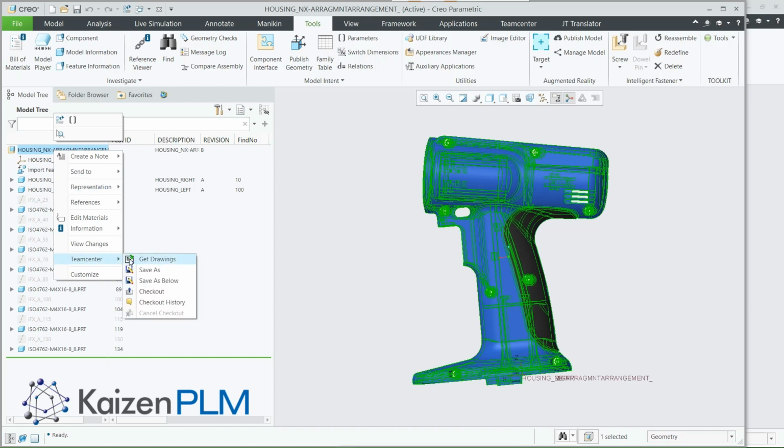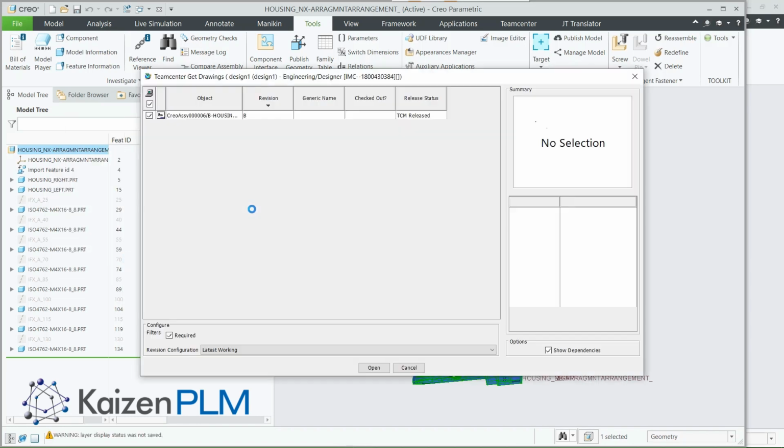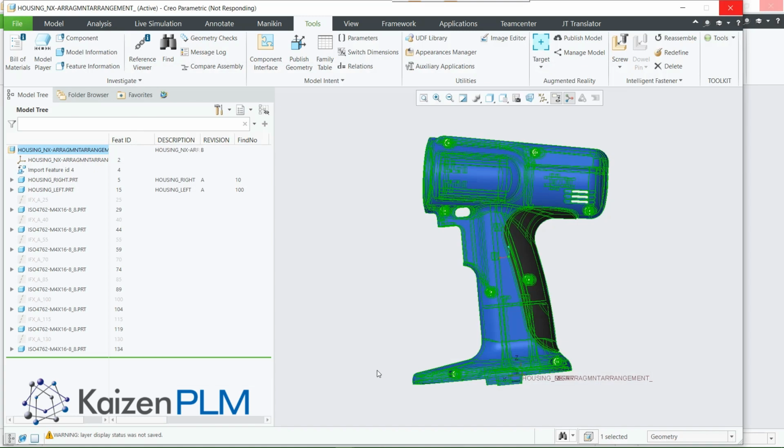Another option allows him to find and retrieve drawings related to the selected model or models, so that they will update as their 3D models change.